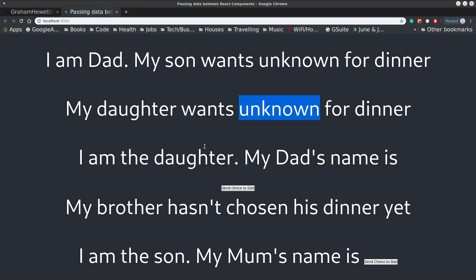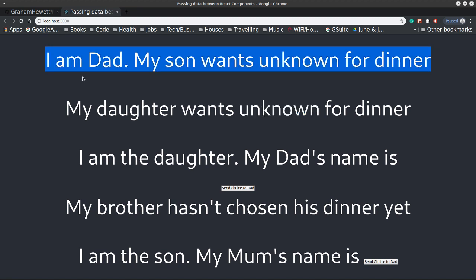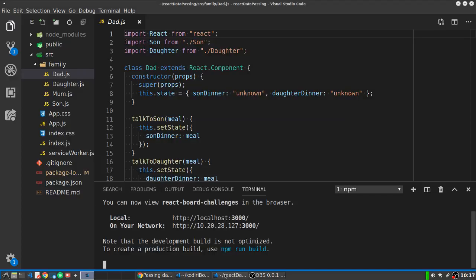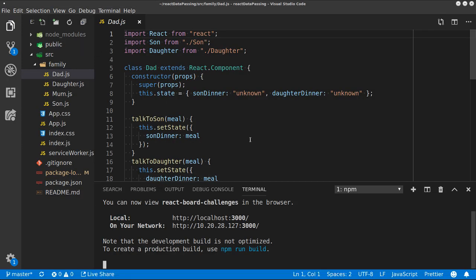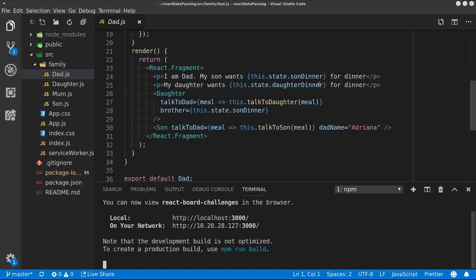The daughter one, yeah? So this is the daughter component here. This button will send the choice from the daughter up to the father, and it's not obvious, probably the way I've done it, where this text is coming from, so I do apologise for that. But if we go to the dad component, hopefully we can see the text that is inside of the dad component there. So that's all the dad is rendering to the screen. I'm the dad, my son wants blah blah blah, my daughter wants blah blah blah.